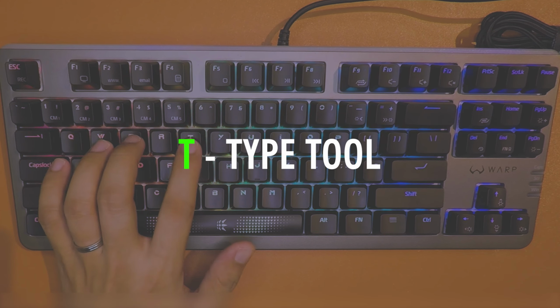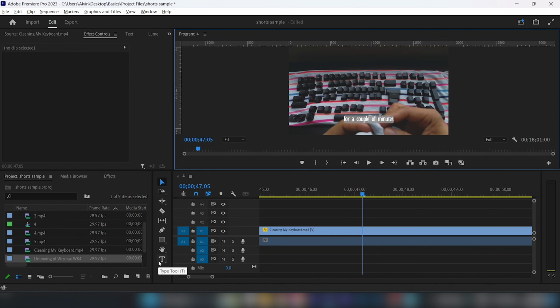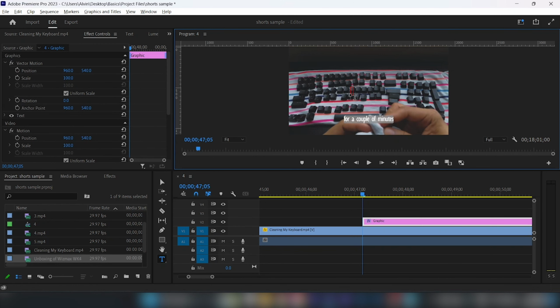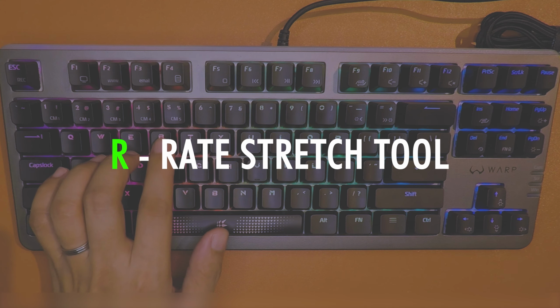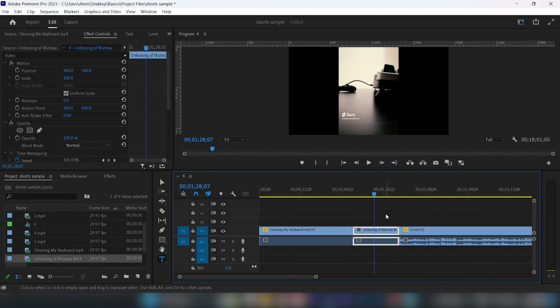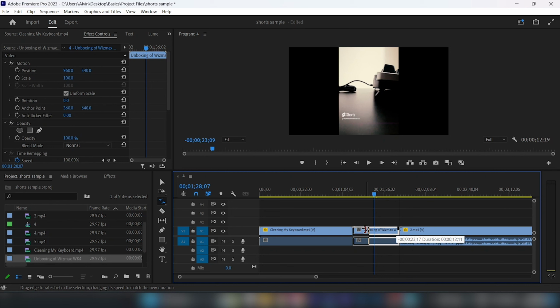T for type tool. Instead of clicking this type icon, we can just simply press T on our keyboard to enable type tool and then we can start typing straight from the program monitor. R for rate stretch tool. To speed up your click, just press R and then tapat lang natin siya sa dulo ng clip. Click and drag sa desired nating duration.